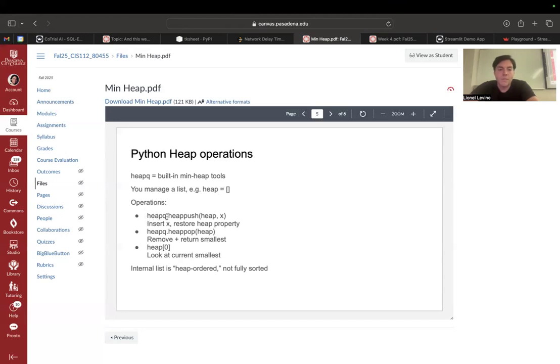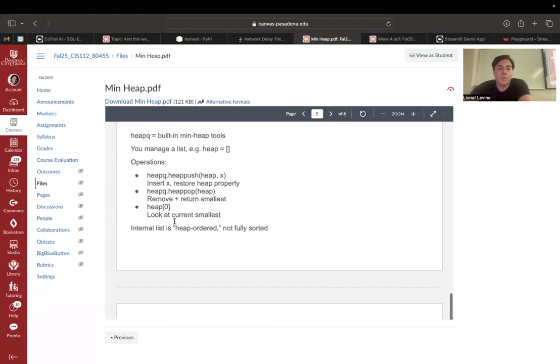Then within the heapq library, you can do heapq.heappush, and that's where you insert x into your heap, and it will automatically bubble it up to its proper place. So it basically appends it and then bubbles it up to its proper location. Then you have heapq.heappop, which will pop and return the smallest value, and then reset your min-heap. So it removes the smallest value and returns it. And you can always look at the smallest one by just referencing heap[0], index position 0. So it's a list. It's just that we have this heapq library that does these operations for us.